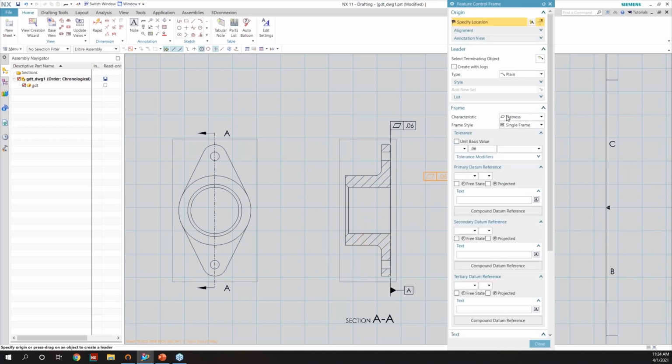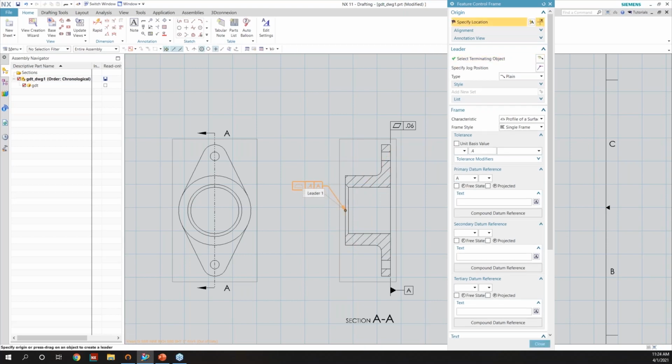So let me change this. Profile tolerance of 0.4. Okay. And this was relative to datum A. So I'll go to my primary datum reference. I'll pick on A here. And I noticed that this top surface here was using a plane leader. So I'll go ahead and do that and place it.